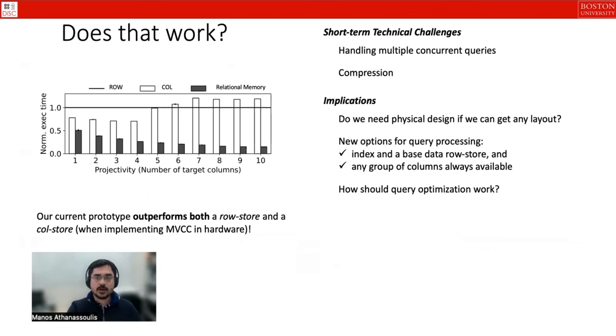In the big picture, this hardware opens up several fundamental questions. What type of physical design do we need now that we can get any layout for free? How is query processing being altered now that we may have an index on base row oriented data and any group of columns always available to us? How should query optimization work?